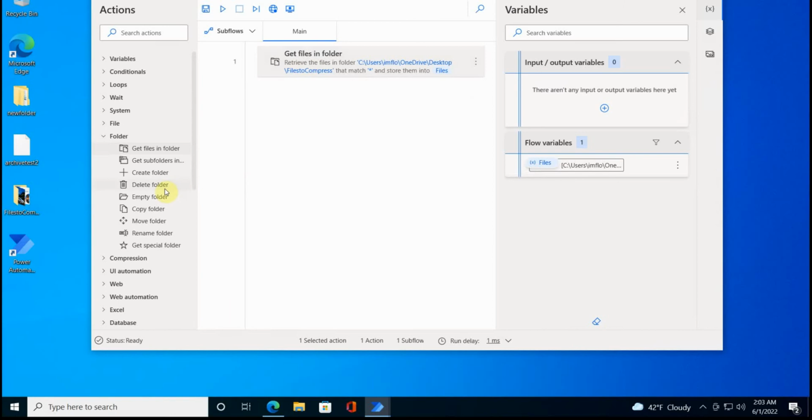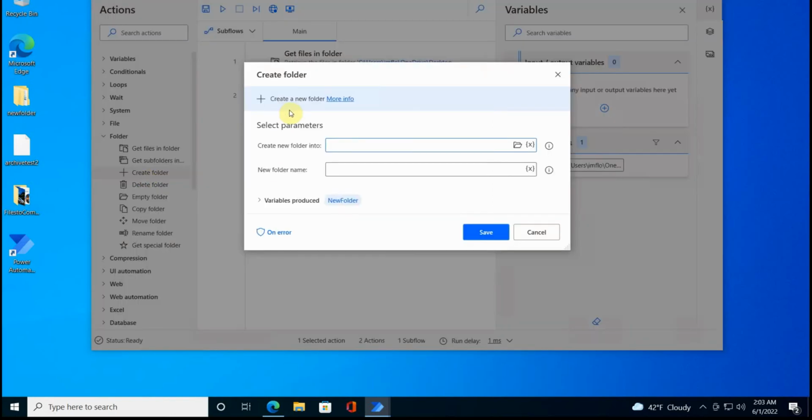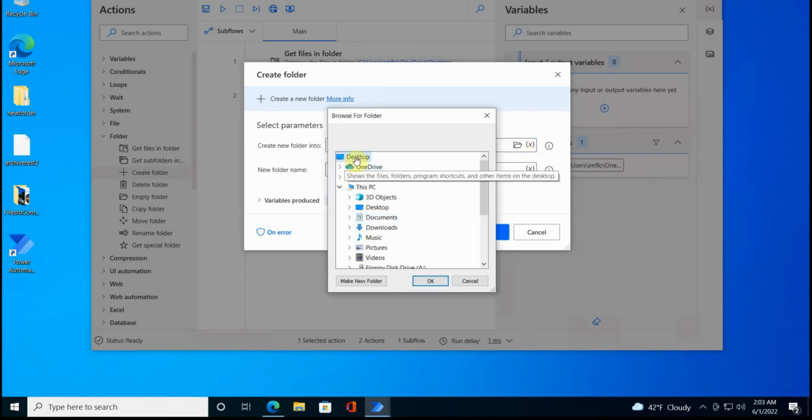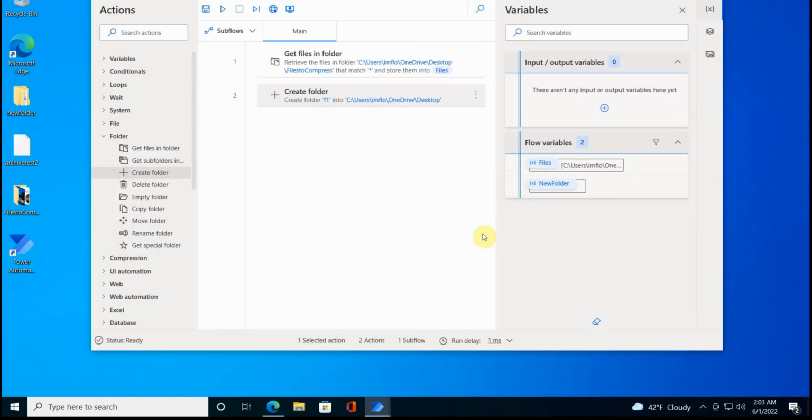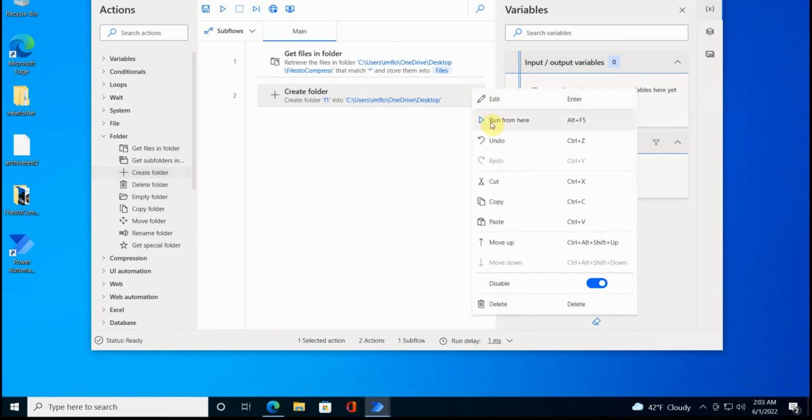Then another action I can take, let's say I want to create a folder. I create a simple folder and I place it, let's say, on the desktop to keep it really simple, and I give it a name. The name would be F1, like a very creative name. So I can also run it from here. Run from here, then it will run only this action.